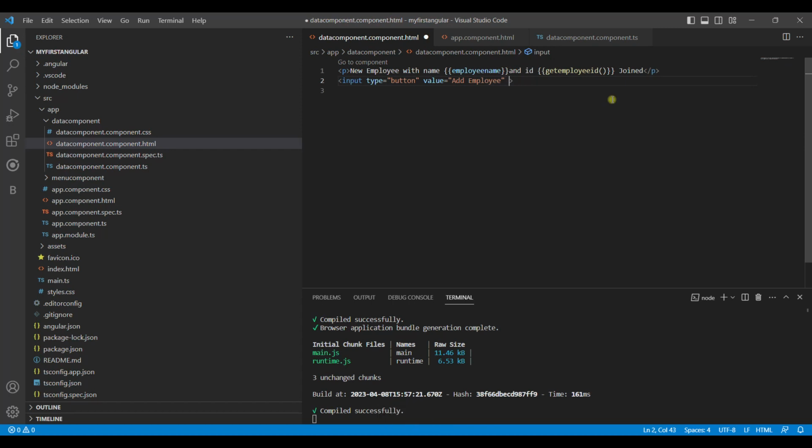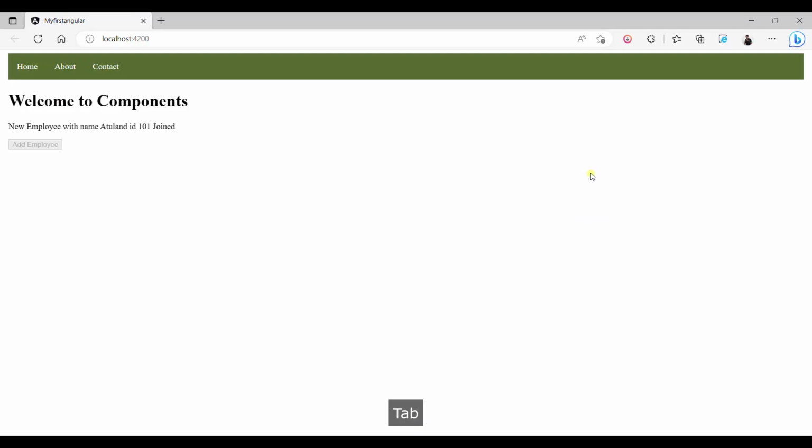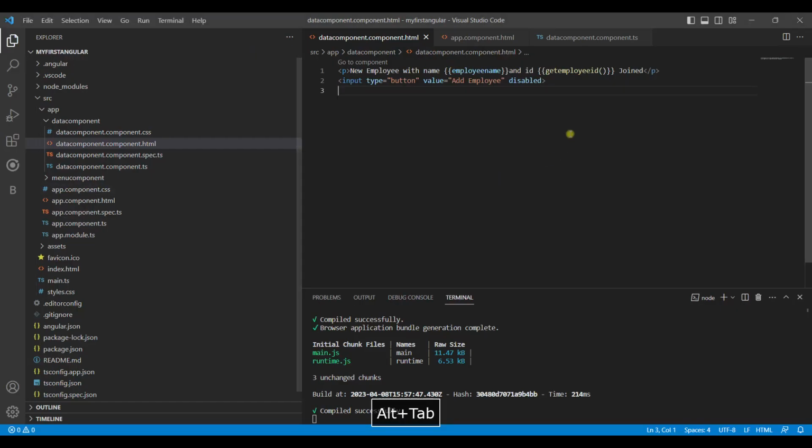So there is a property named disabled. Now when you just pass the disabled property inside your button, you will find the button is disabled. It is not clickable anymore. But this is a fixed property which is passed from the HTML itself.